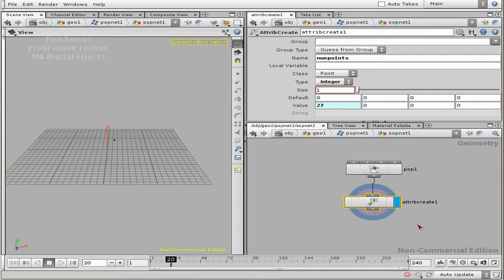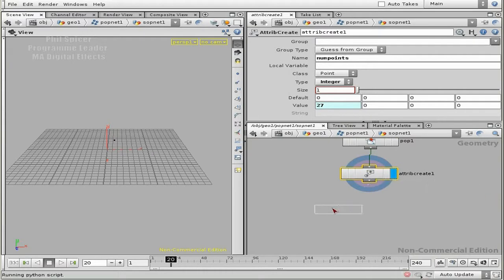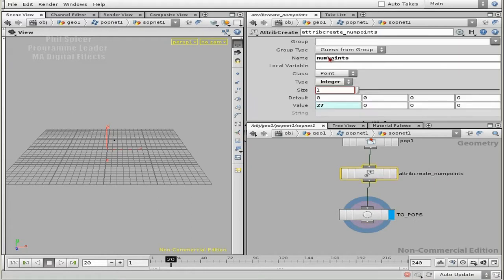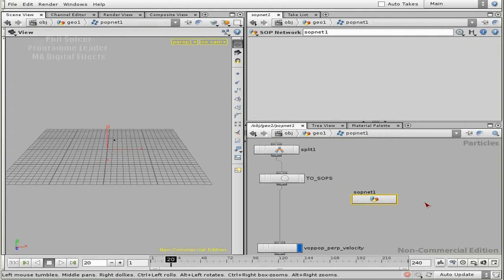It's now in there. And the only thing I need to do is add a little null, and I'm going to say back 2 pops. So this will be easy for me to get to that value. And I'm going to name this attribute create quickly, so that I know num points, which is a point attribute of the type integer. This is very important because we're going to be using it later on in VOPs, and this type needs to be correct. Okay. Now we're going to go back up.